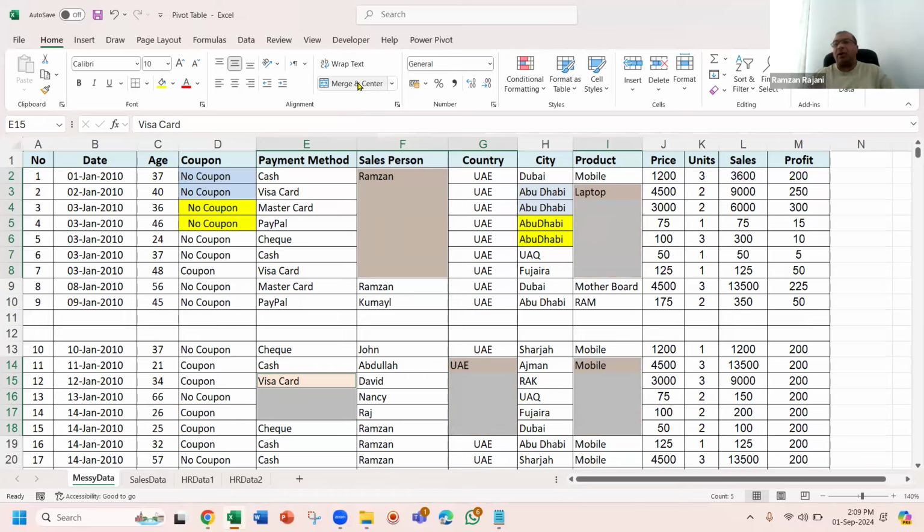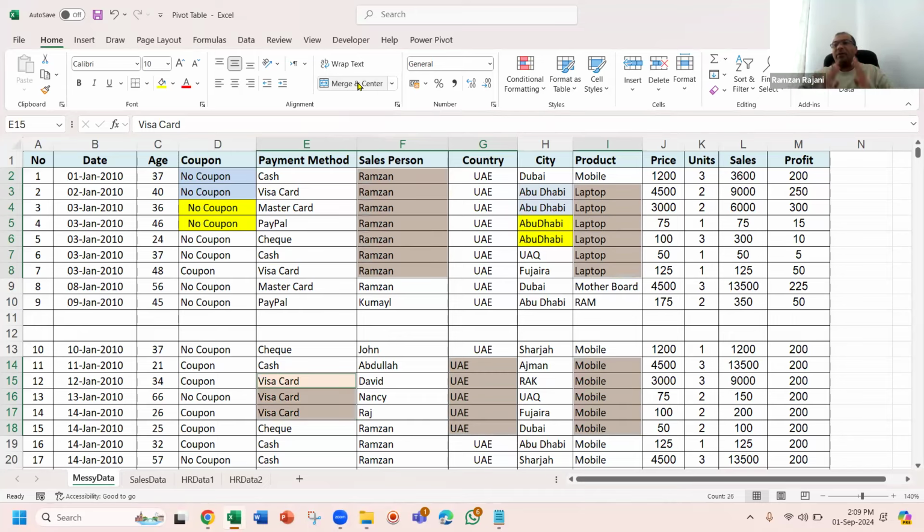Do you know what is the shortcut for filling down, everybody? It's Control D. D for down. So laptop will be filled down, Ramzan will be filled down. I press Control D and it got filled down.